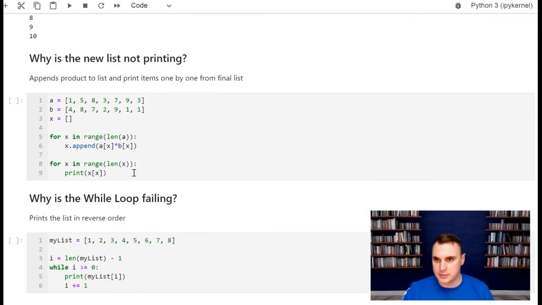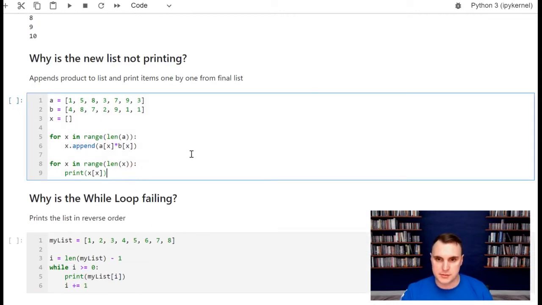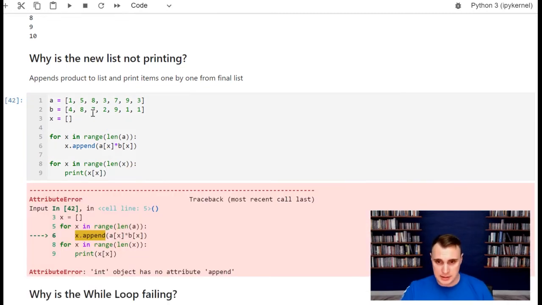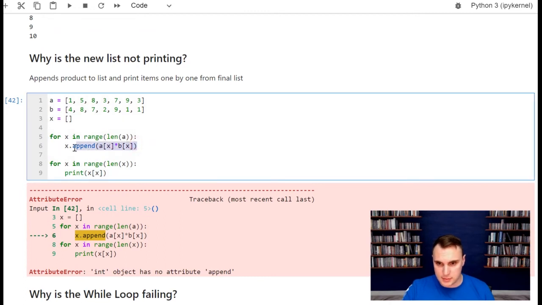A few more examples here, and then we'll close out this bonus video. But why is the new list not printing? Okay, we will run this, and we're getting an error on line 6. Line 6 is this x dot append all of this stuff right here. So the product of the two lists. This is saying int object has no attribute append.